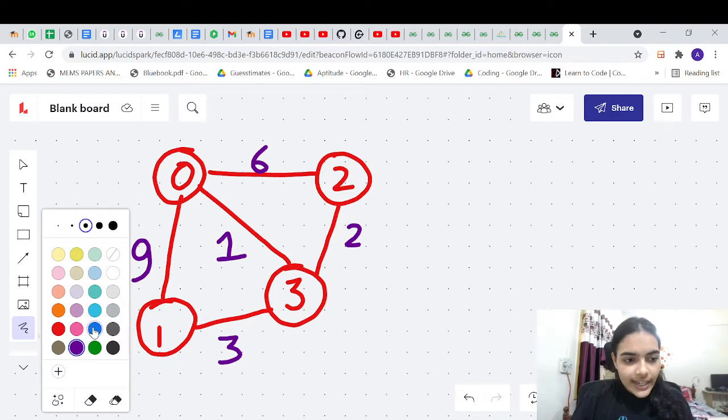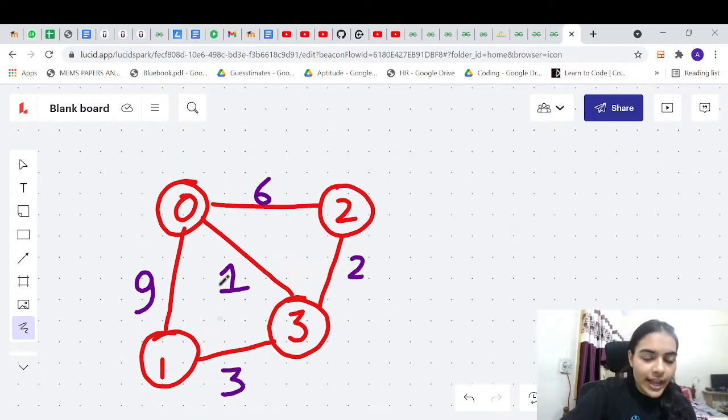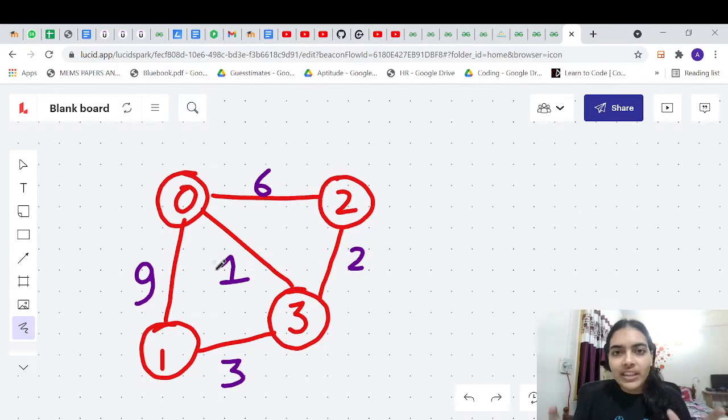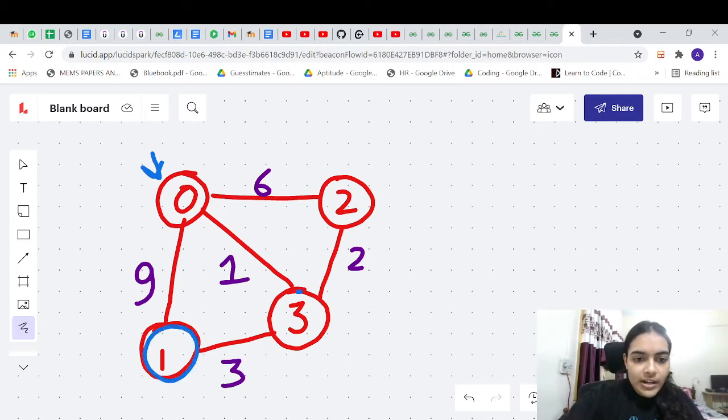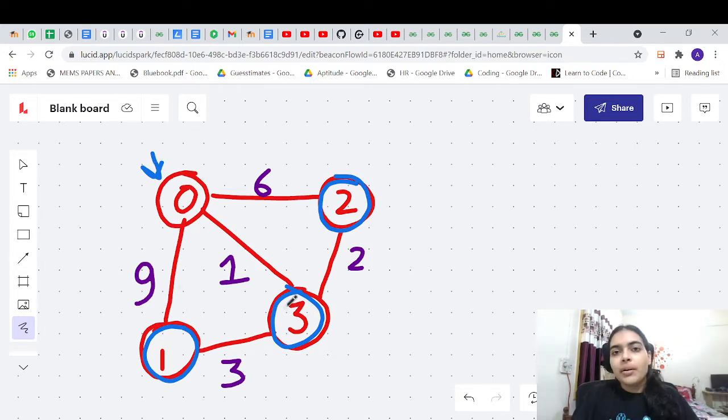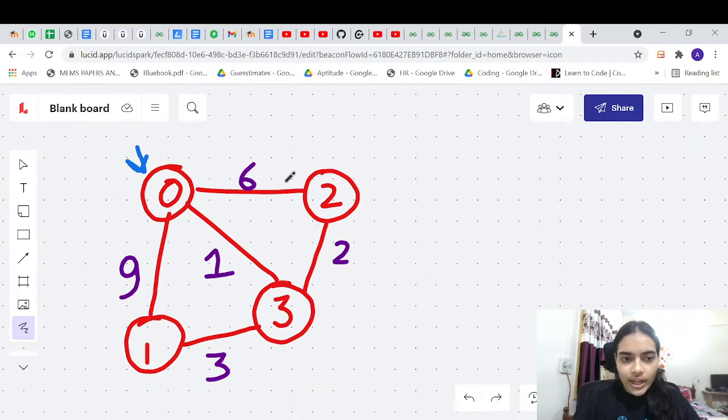So let's say I have given you a source node. I am calling that source node 0. I want you to give me the distance of all the other nodes, which are node 1, node 3, node 2, from the source node, which is 0. I want you to give me the distance. But the distance should be minimum, right? Distance should be minimum from the source node to all other nodes. Okay. How do we do this?